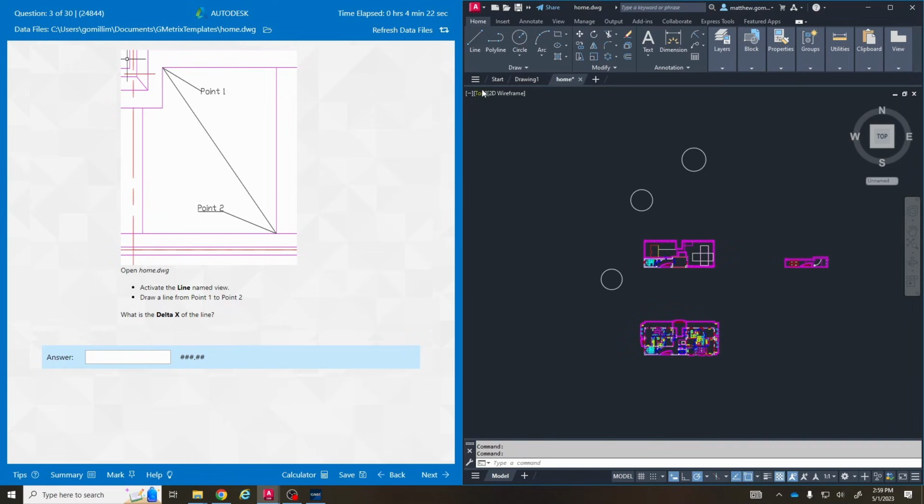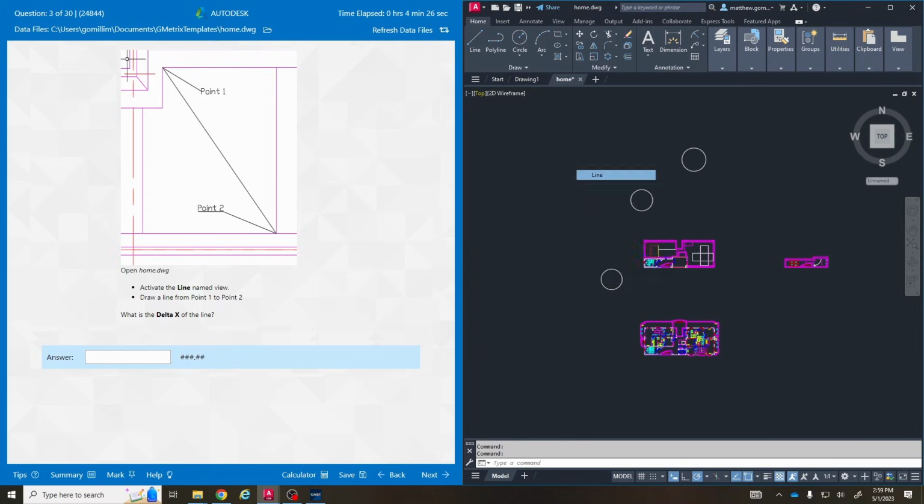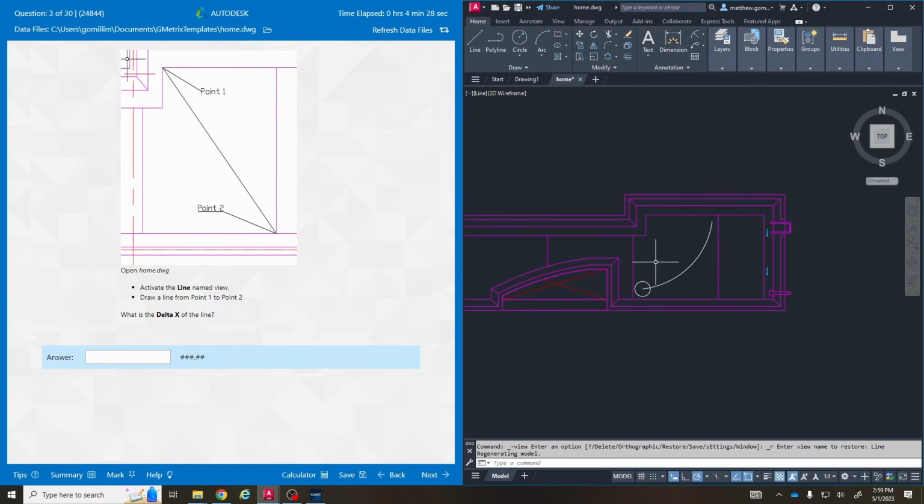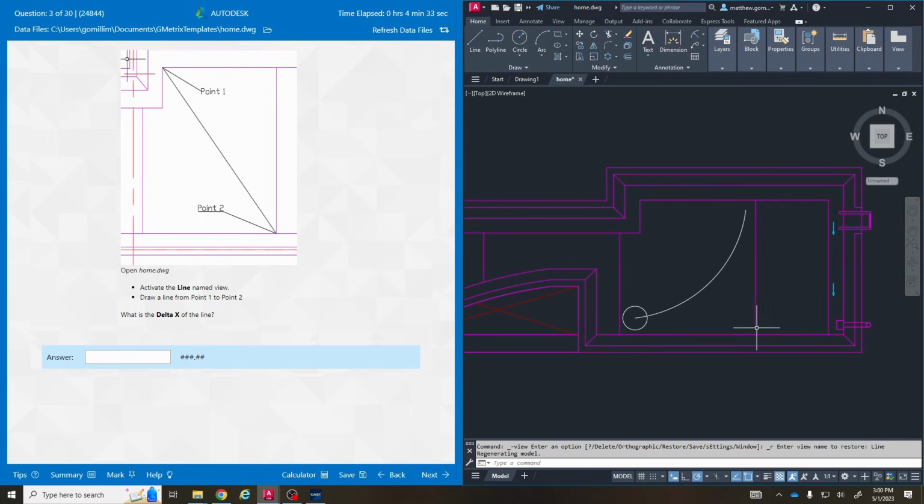Activate the line named view. So again, I'll go up here to top, custom, and look for line. That should zoom me into the right section. Now, I think this question kind of wants you to draw a line from point one to point two. I think it's talking about from this corner to this corner, even though it doesn't really look like that in the picture because you've got this arc and circle going through it. They should probably fix that because it is a bit confusing.